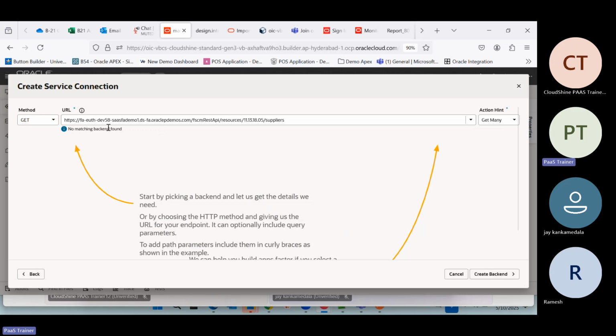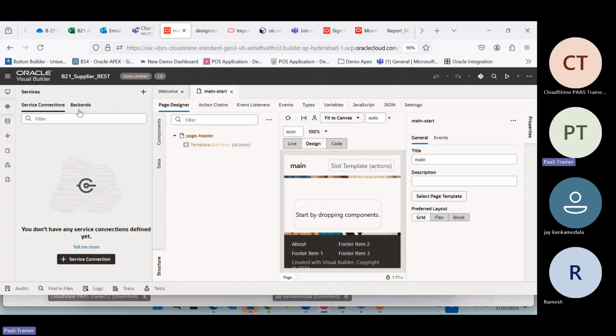If you see it, it says no matching backend found. So what will happen is the backend will also be created. If we already have the backend, then the backend will not be created. So what is this backend? This is the place where we can define the service connection and also define the target system backend. The backend is nothing but the endpoint.